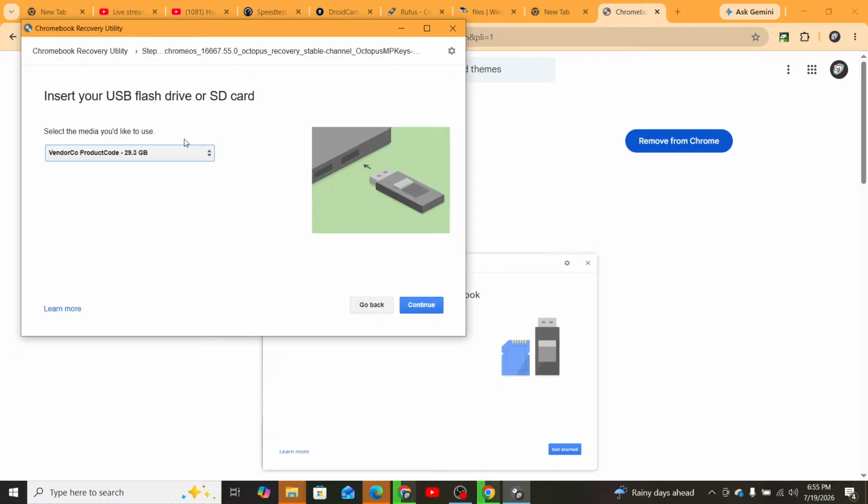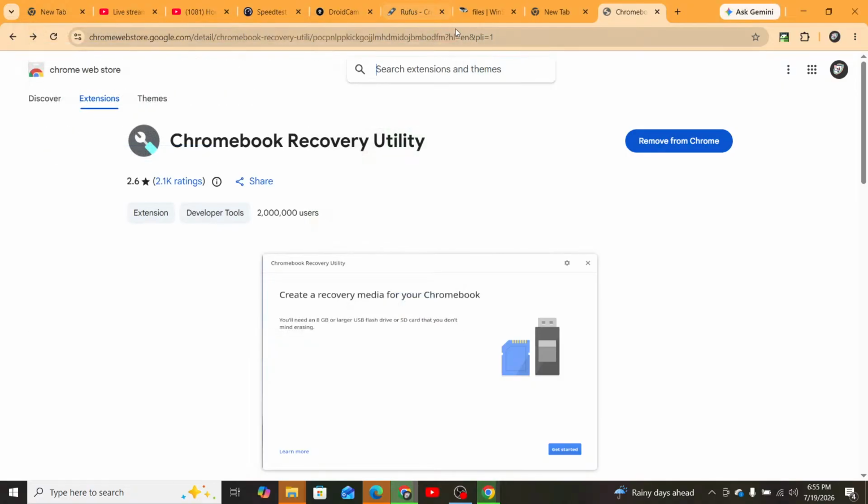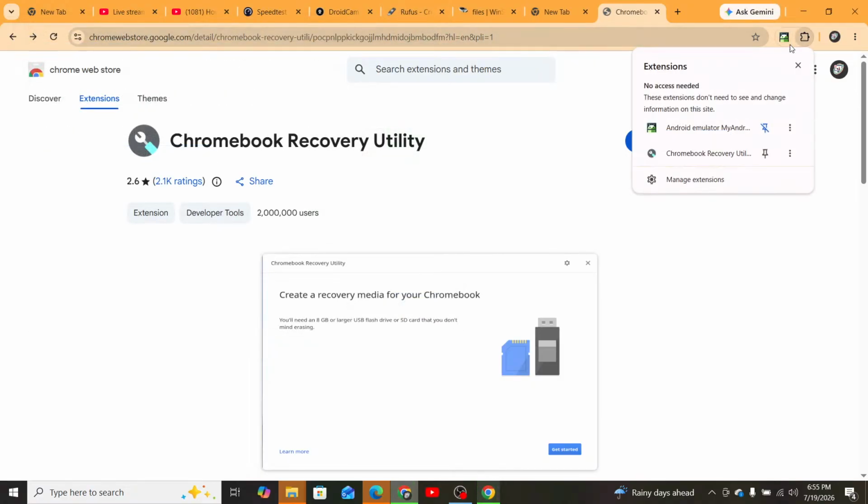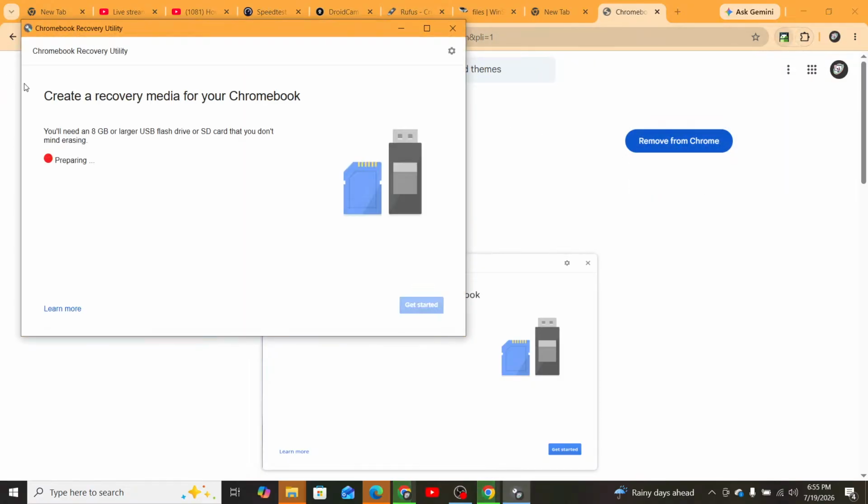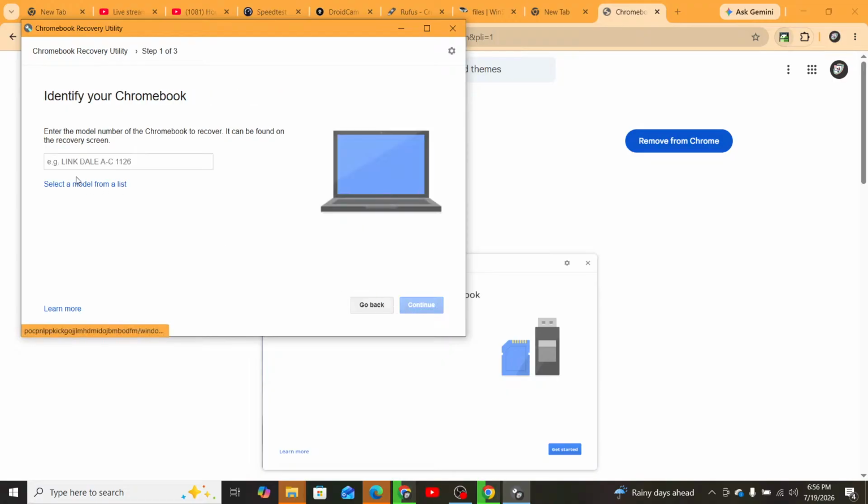You must have all these things. You must have your internet to do it. Then you can also use this Chromebook recovery utility to get the software. Let me close and start again. What do I mean? You must have an 8 gig or larger USB flash drive. Mine is 32. Then you get started, and this is where you choose the model number of this Chromebook.